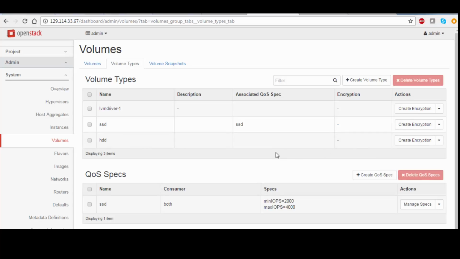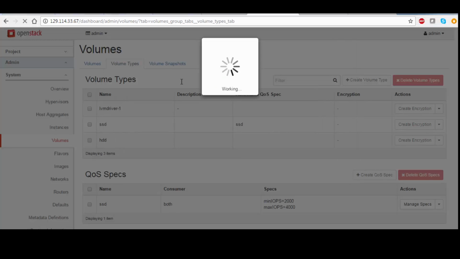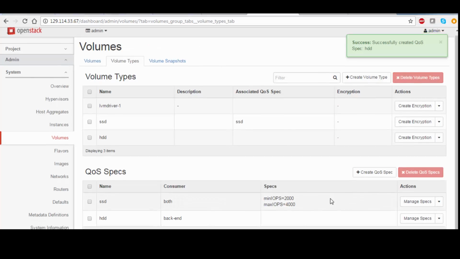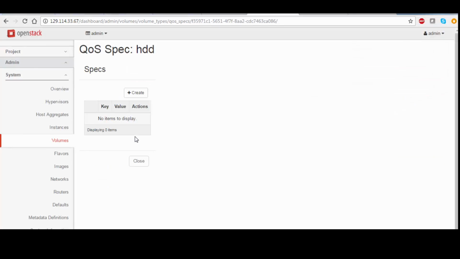If you did need to delete a bunch of volume types, you could go through here and select several and then click delete volume types if you wanted. Well, there's not a current quality of service specification association for this HDD, but we can create one if we want. So let's take it just as a back end. We'll just do HDD. Okay, and from there we can manage it.